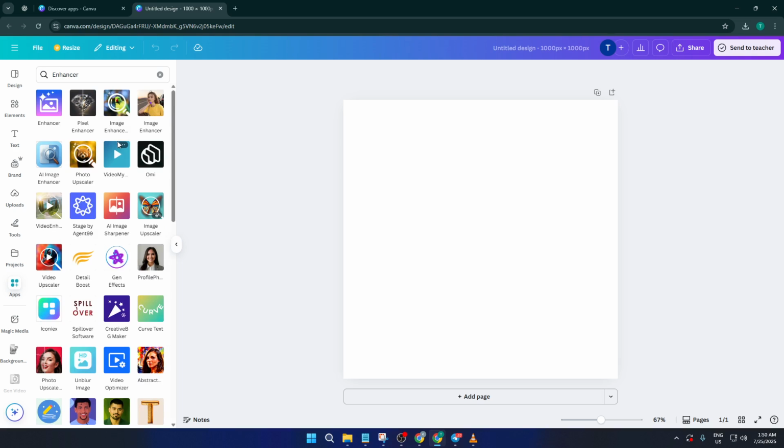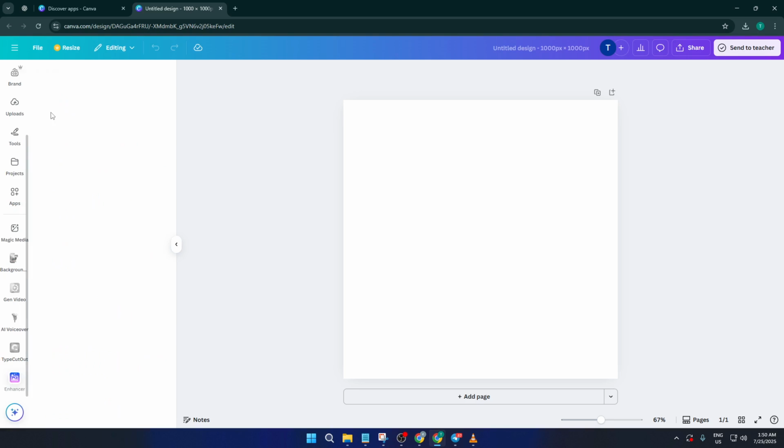Give it a moment to load. Sometimes new tools can take a couple of seconds to pop up, especially if your internet connection is a little slow. When you see the Image Enhancer app, go ahead and click it. This is Canva's AI tool designed to analyze your image and bring out hidden details, sharpen edges, and basically breathe new life into your photo.